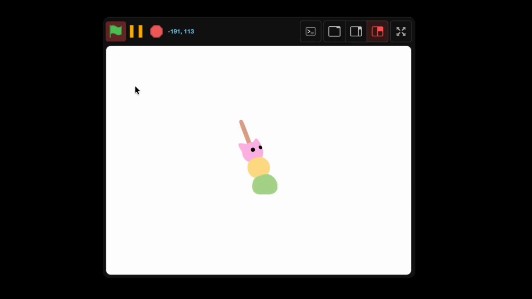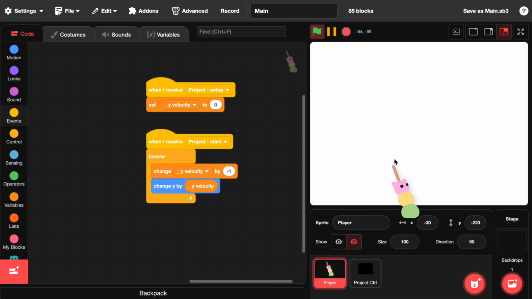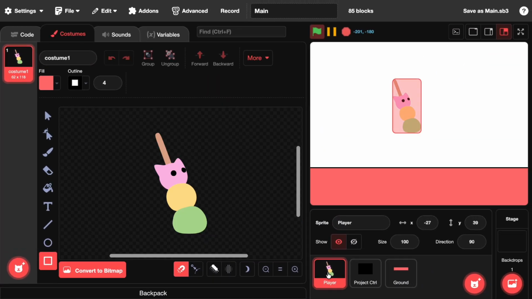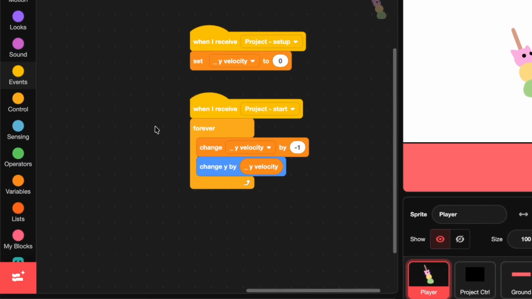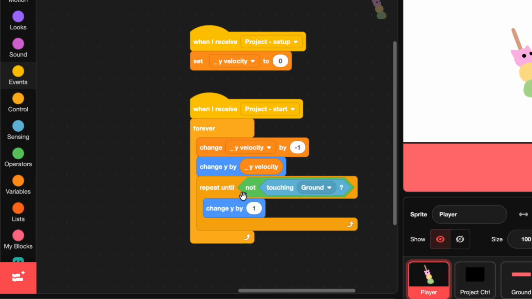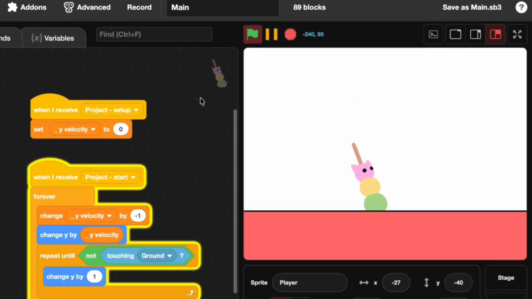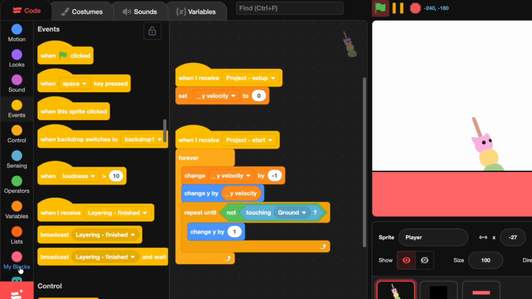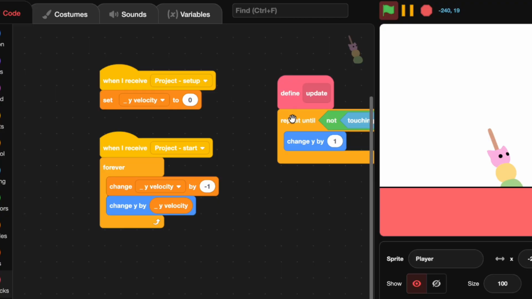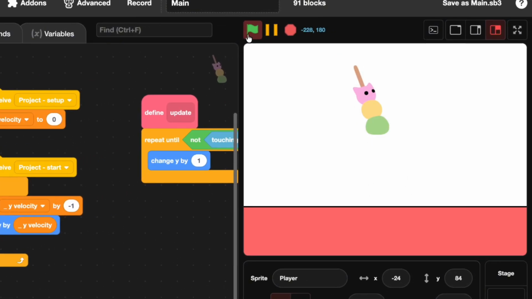Okay, now that we got our player to fall correctly, we need to make it collide with the ground. That we also have to make. So add a new sprite and draw a box for the ground. Then go back to the player sprite and at the end of the forever loop, add repeat until not touching ground, change y by 1. Now this by itself will clip through the ground and jump around funny. So to fix this, we need to put the repeat until in a custom block called update, with run without screen refresh turned on. Put update at the end of the forever loop, that will fix the clipping problem.